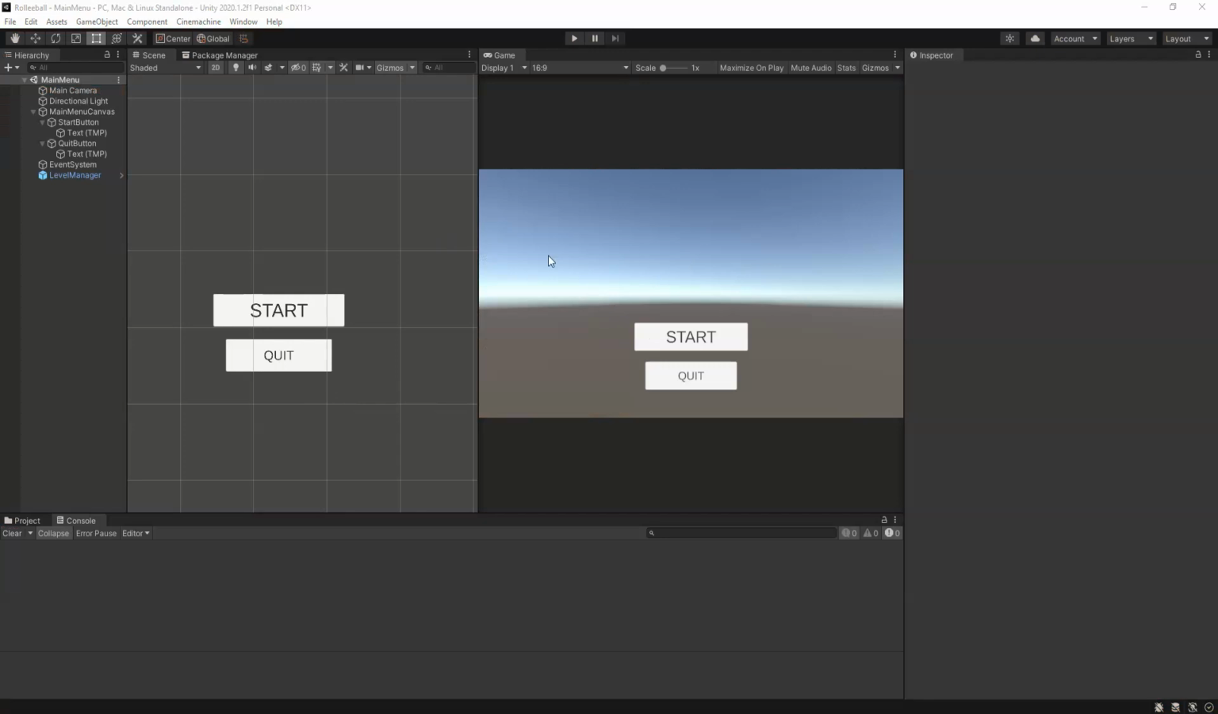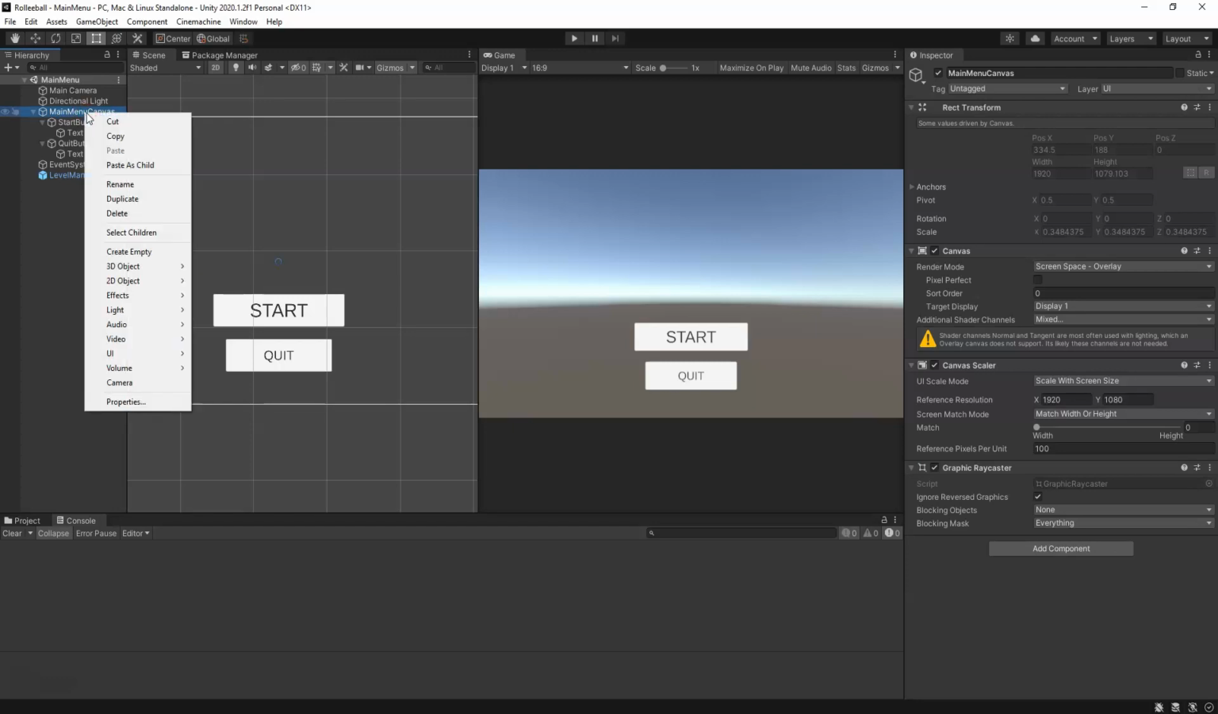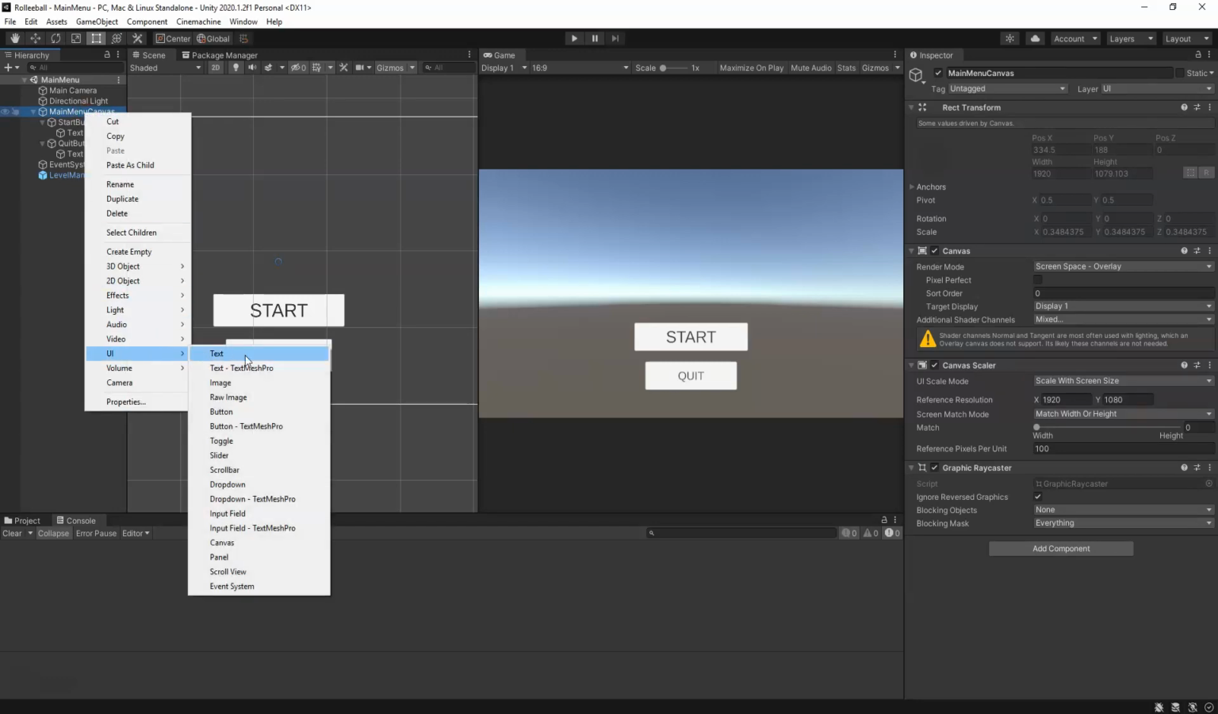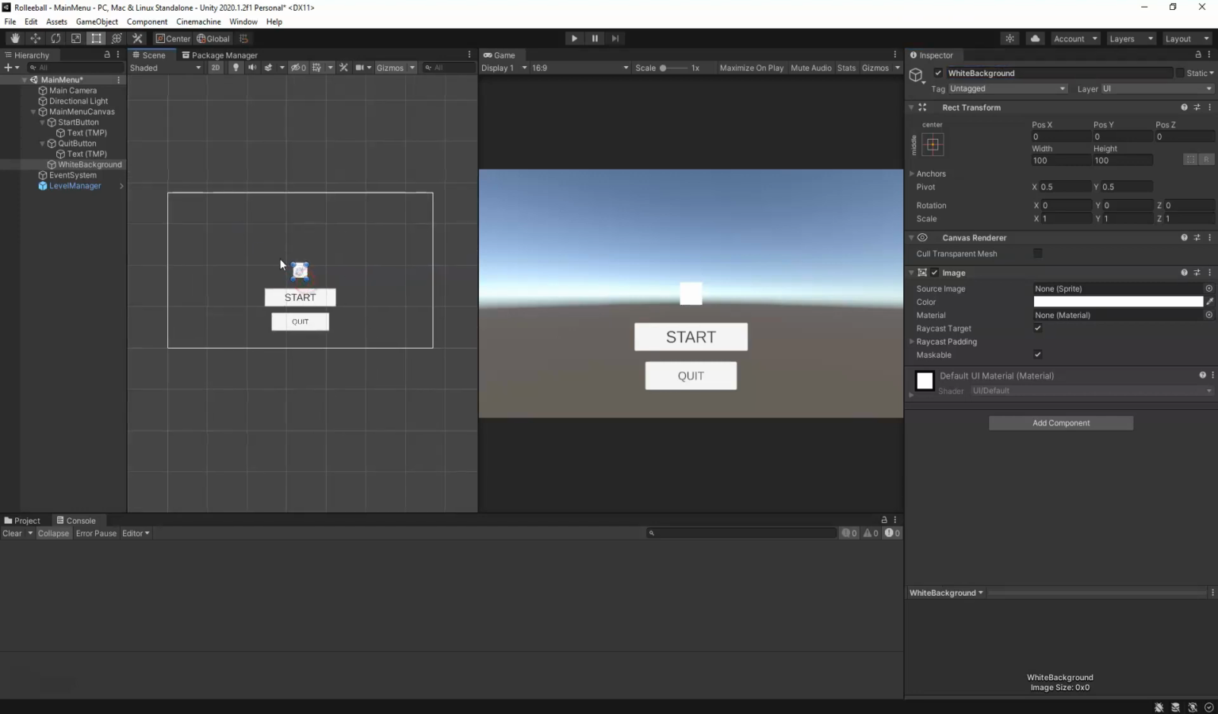Now a couple UI pieces. Let's go to our main menu canvas, select that, and you can right click UI, and we're going to want to do an image. This would be where we would use this for our background or any graphics that we want to have on our start screen. Right now I'll just create an image, and I'm just going to call this white background, or whatever color you might be using. And I'm going to zoom out here.